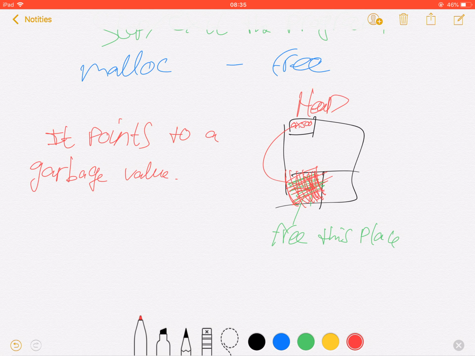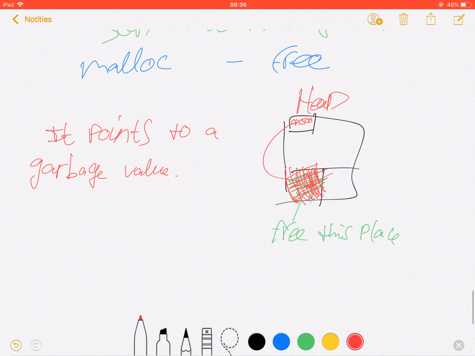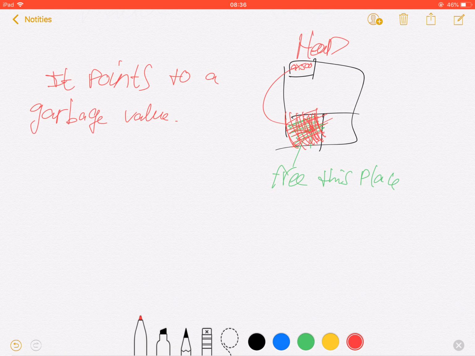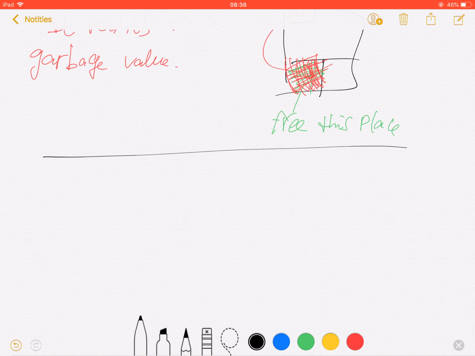So it points to a garbage value. And, well, that's bad. Because nothing bad will happen unless you take the value at that address. And yeah, you could get a garbage value back, or it could again crash.